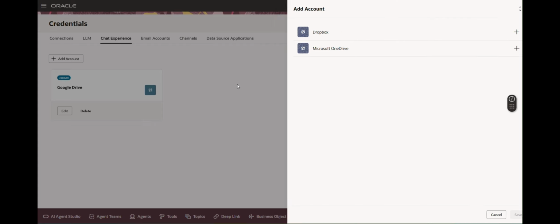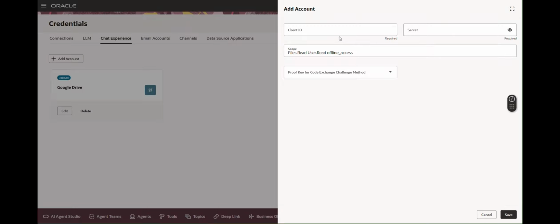Likewise, if I have to add, let's say, OneDrive, again it is asking for client ID and secret, and then which proof key method I want to use. Each of these, whether I'm setting up a connection for Google Drive, Microsoft OneDrive or Dropbox, requires some additional configuration setup. So I will create a separate detailed video for that setup process, because each cloud provider has its own setup process, and I will try to cover each of them.